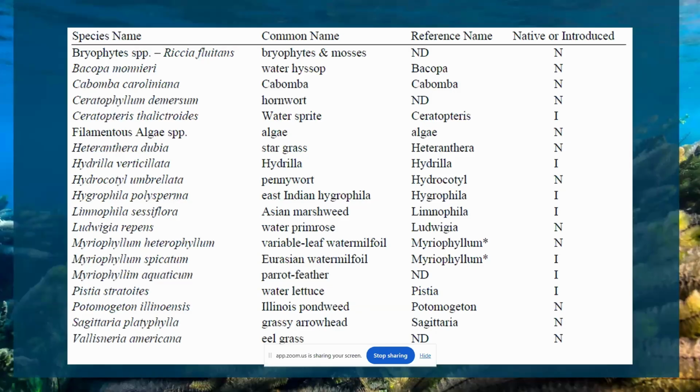Here's just kind of a list. I thought I might share the slides. So I included this. It's not complete, but we have quite a bit of diversity and not too many invasives. So a lot of these species just kind of add to the ecological diversity of the system.